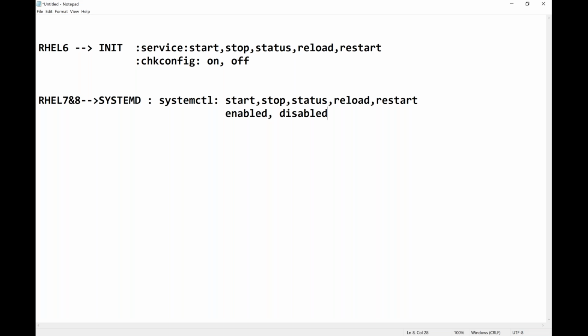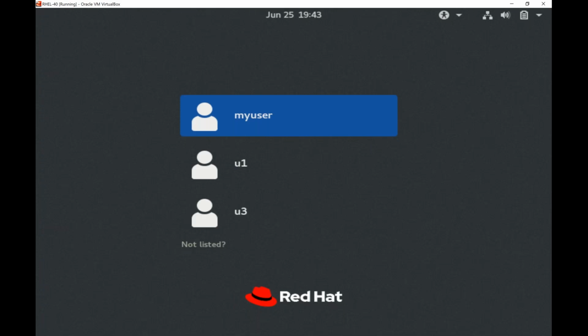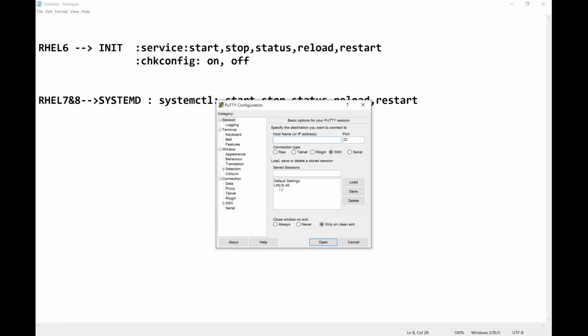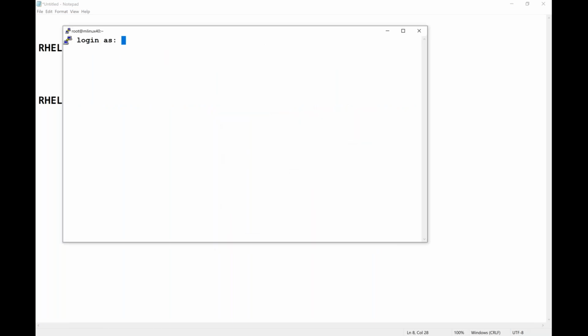Previously, we used to have two separate commands: service and chkconfig. Let's see, the system might have been booted now. Yes, it is booted. So what I'm going to do now is I'll connect to it and we'll check the status of a service. Any particular service you can take.